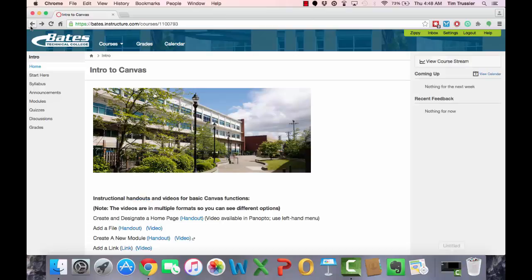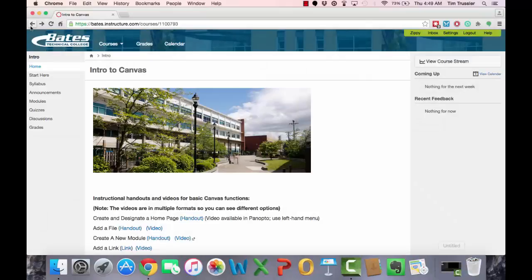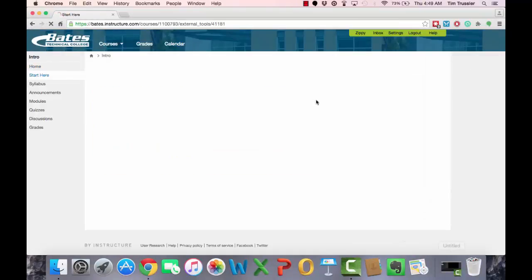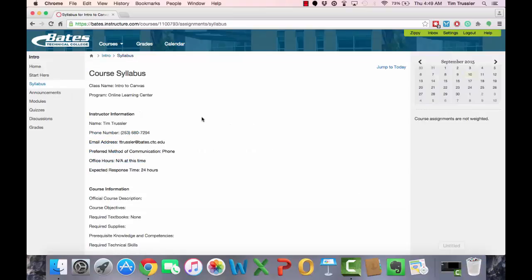Most of the time you're going to spend is going to be on this left toolbar, the course navigation menu. This is how you get around in the class once you've logged in. So for example, the first time you log in, you probably clicked on Start Here. And that takes you to the Start Here section. Once you're done with that, you're going to want to click on the syllabus and read your instructor's syllabus. Course announcements, the modules, if it's time to take a quiz or post to a discussion board, look at your grades, all of that's going to be included on that left-hand menu.